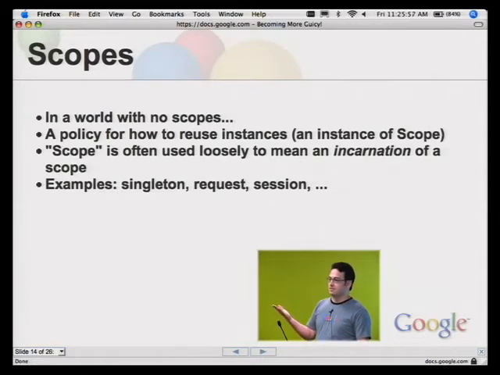And we sometimes use the term like, oh, the scope has ended, so I'm accessing out of scope, or put that in the scope. And we're really talking about what I'm calling an incarnation of the scope, for lack of a better term.